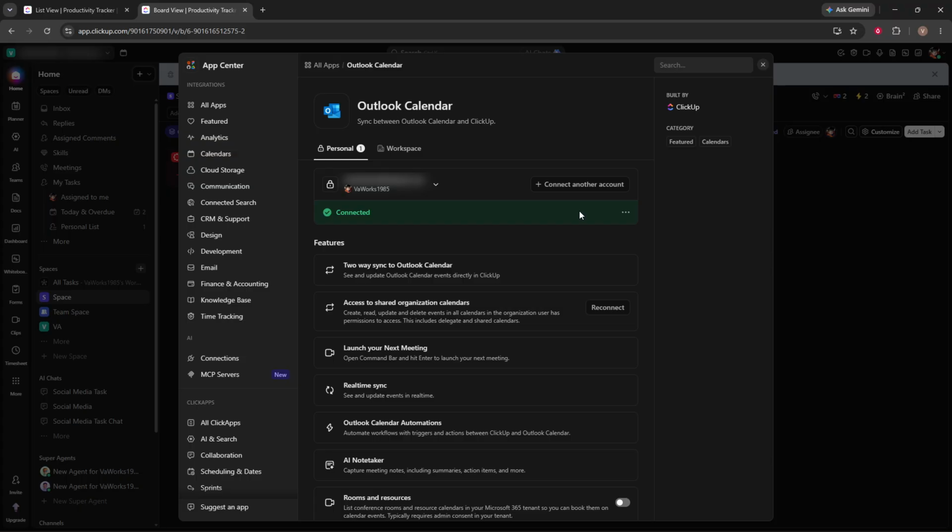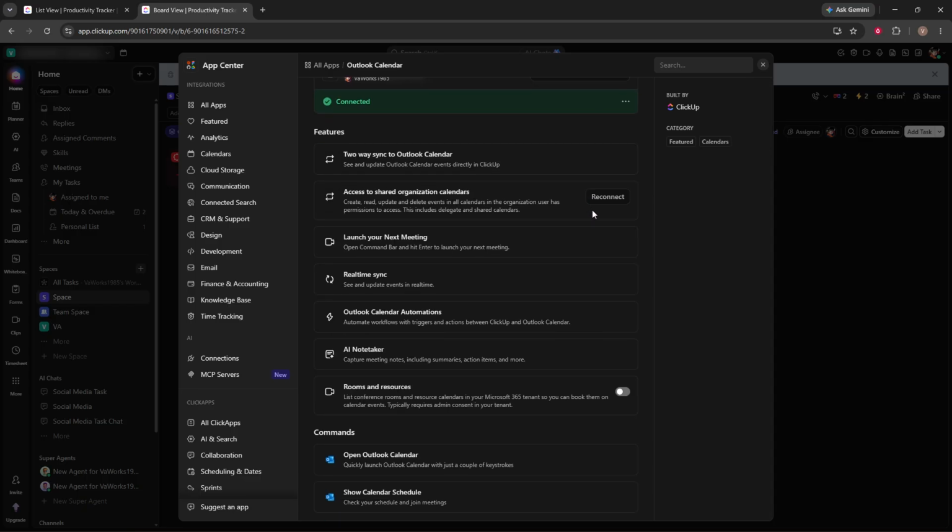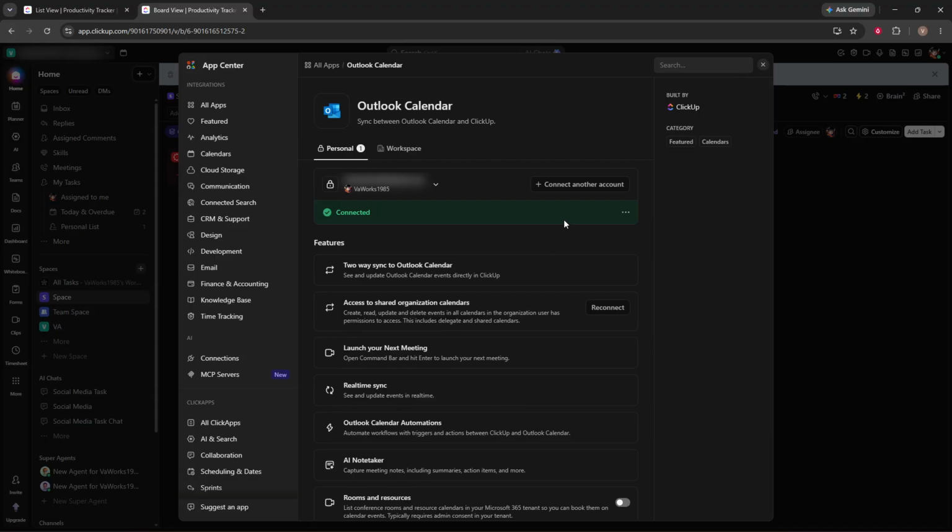Follow the authorization steps on the screen to allow ClickUp to access your Outlook calendar. This part is important because ClickUp needs permission in order to display and sync your calendar events properly. When the permissions window appears, take a moment to review the access being requested by ClickUp. If everything looks correct, approve the requested permissions to connect your Outlook calendar.